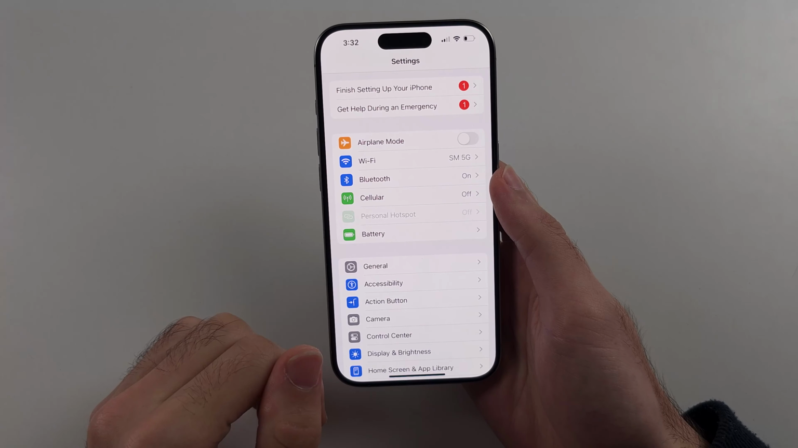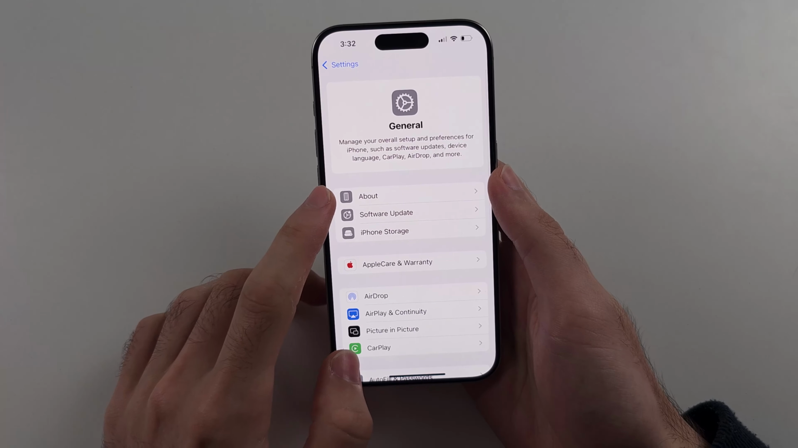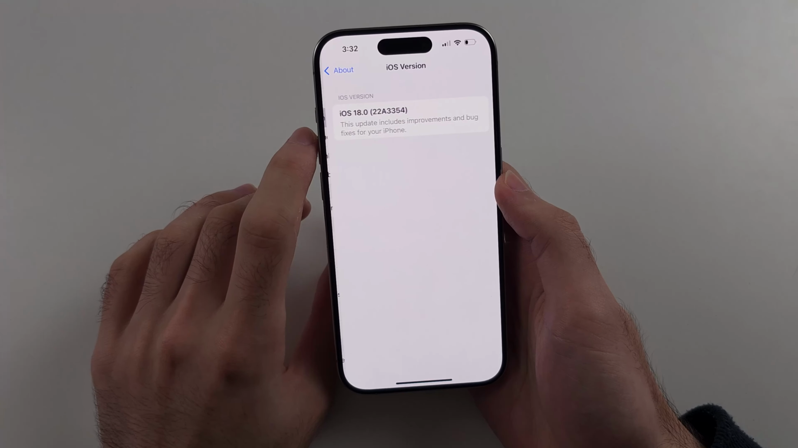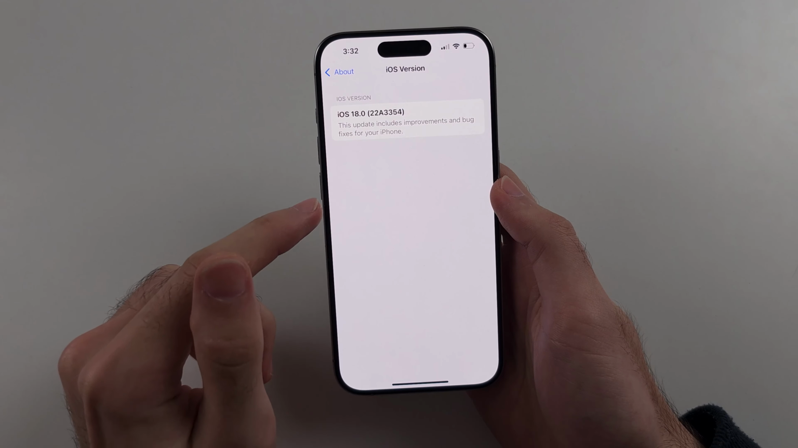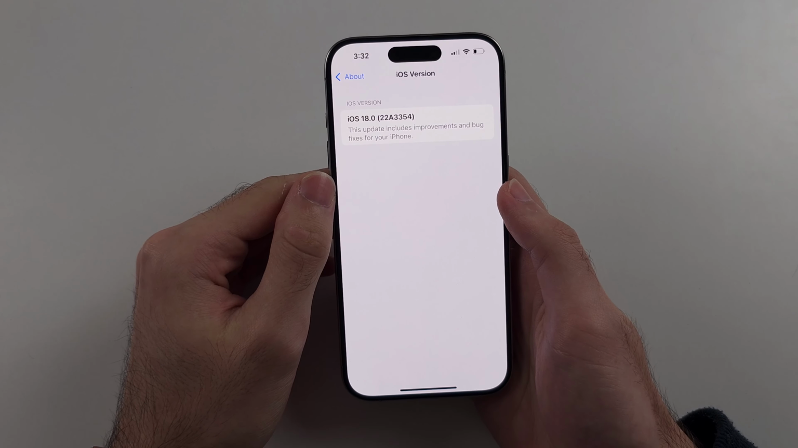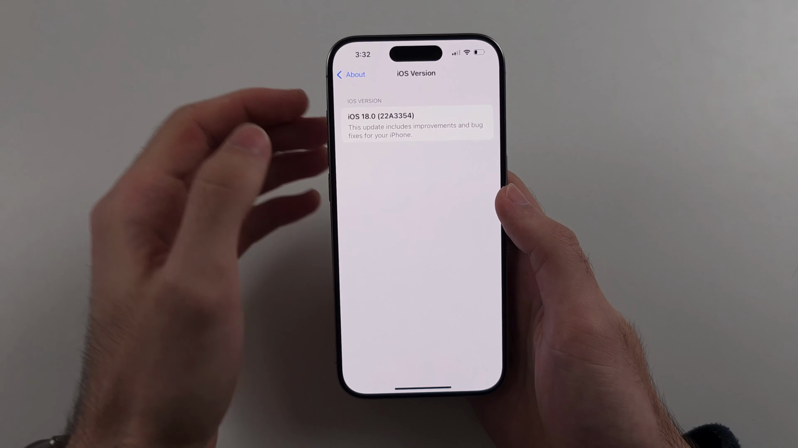Now, the third thing we want to do is head to our general setting and then head into about. Under iOS version, select this one. And if for some reason you have a beta version of iOS installed in your iPhone, that could be causing lots of lag. The beta versions are not meant for the public users, and so performance isn't thought of.